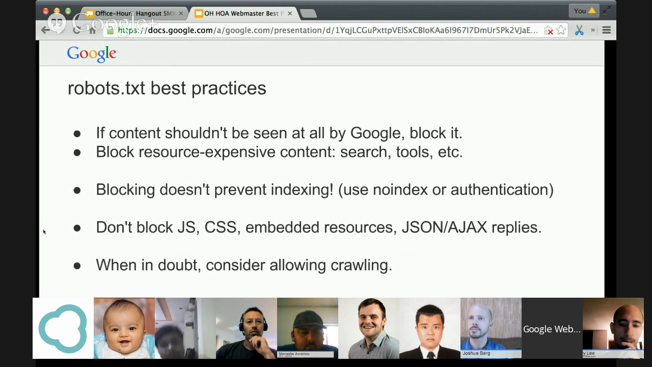If you have resource-expensive content, for example complicated searches or tools that take a long time to run, those are the type of things you might also want to block by robots.txt, so that Googlebot doesn't go through your site and say, oh, let me try all possible words that I found on the internet and insert them into your search page, because I might be able to find something new there. That might cause a lot of CPU usage on your website, slowing things down. So that's the type of thing where you'd probably want to block with robots.txt.